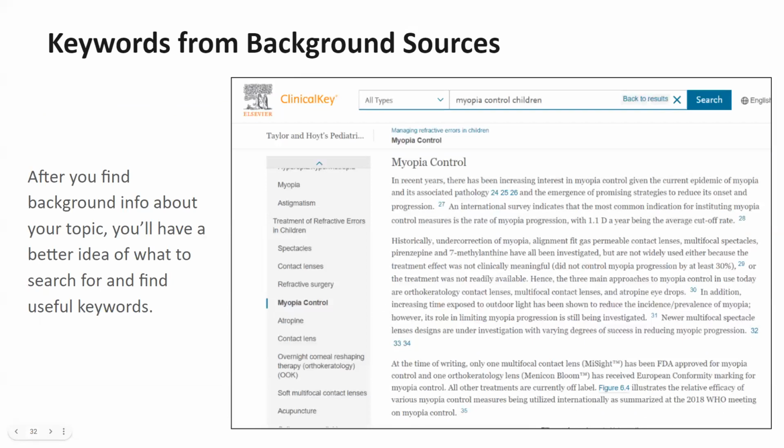A great way to do this is to look in background sources such as medical textbooks or point of care sources. So you can find the list of these sources and the links to access them on the Optometry Research Guide under the evidence-based optometry page under find where to look for evidence.